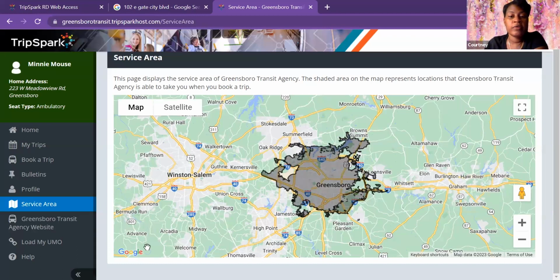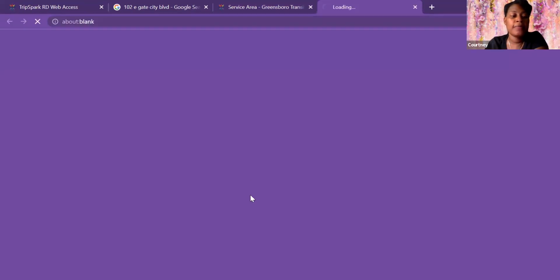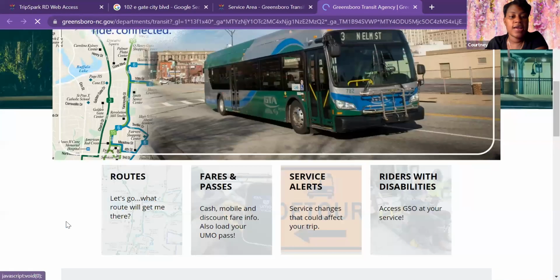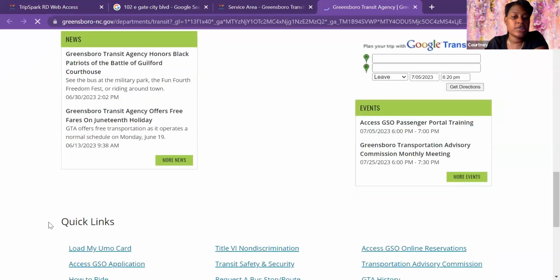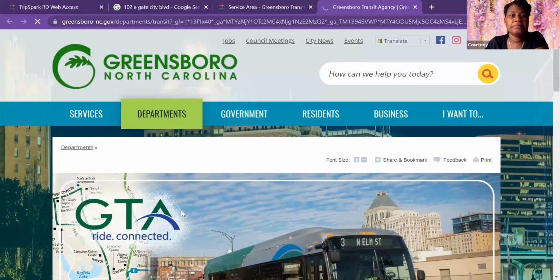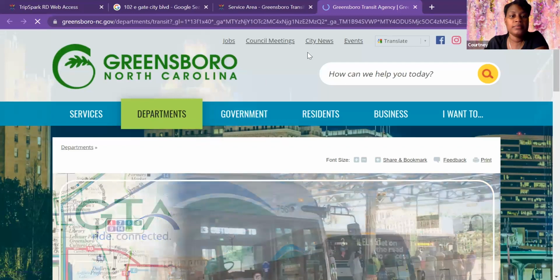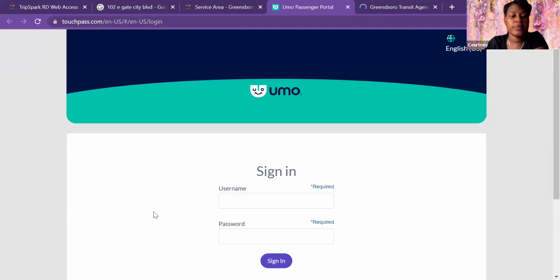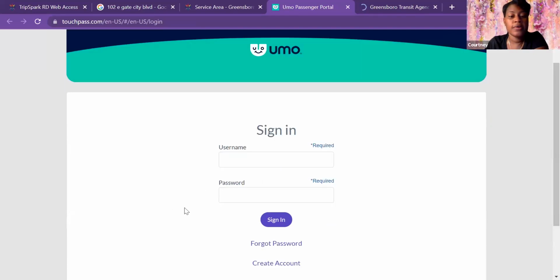So this is just an overview of the map. This next icon with portal allows us to attach links. These are just helpful links that I've added thus far to allow you all to search. It sends you straight to our GTA website and allows you to search any information that you would need in the website. And then the next icon here is load your UMO. If you do use UMO, it will send you straight to your UMO account. You just put in your information for UMO and your password, and then you'll be able to sign in from there.